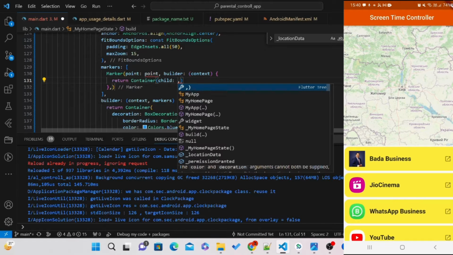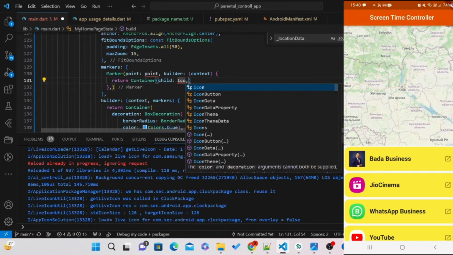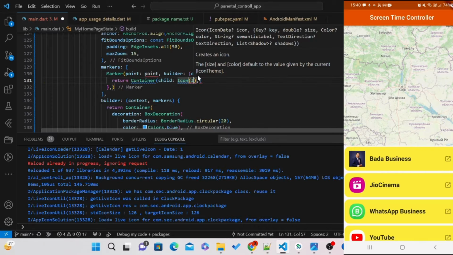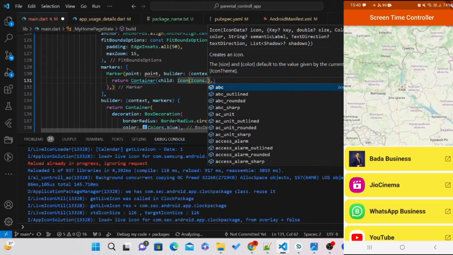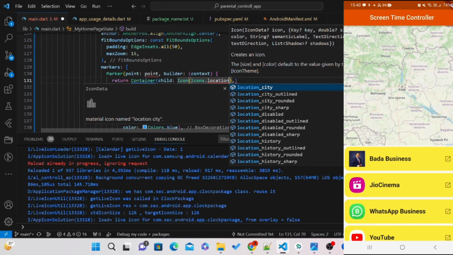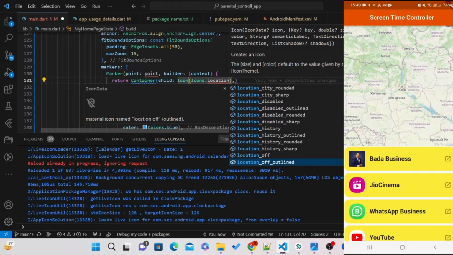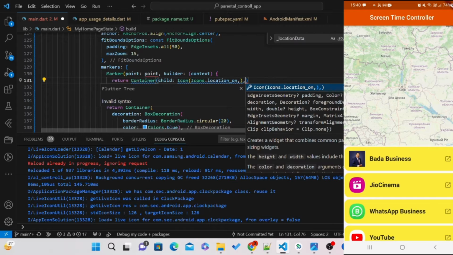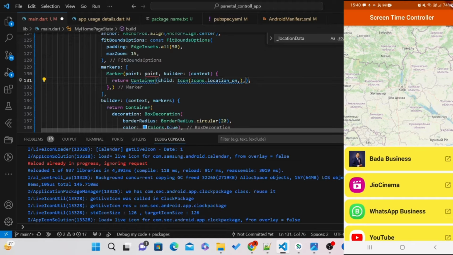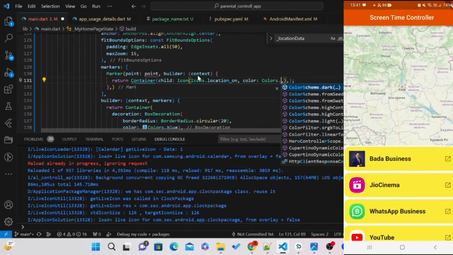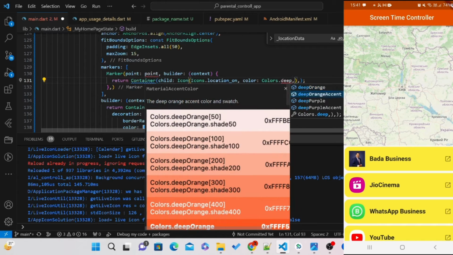So what I am going to do, I will return a container with a child, and this child will have an icon, and inside this icon I will just print the location icon. Pin location, okay, this one, location on. Let's add a comma after the container, and the color of the location icon can be anything you like, but I am going to add deep purple right now.